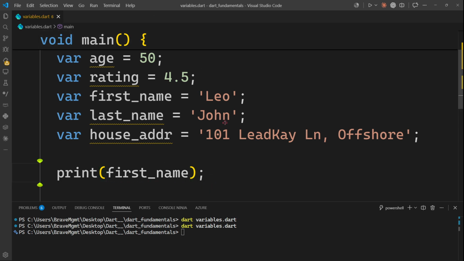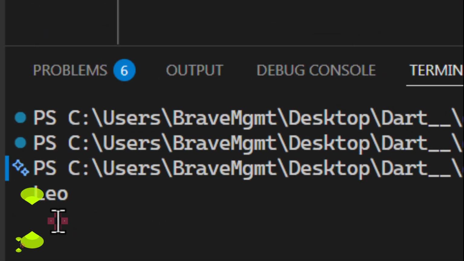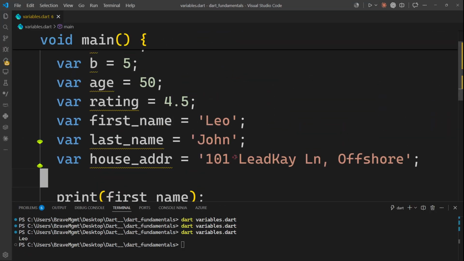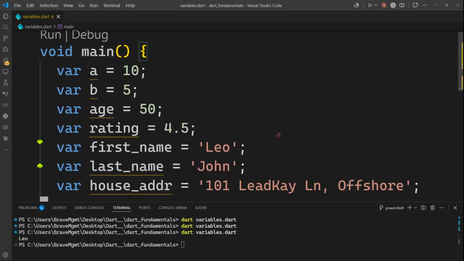Then if you simply run it in your terminal, because I'm going to do that now, it's going to show you your first name. Mind you, they have double quotes or single quotes between them. As you can see in my terminal now, I get Leo. So this is all about variables in Dart, and this also applies to other programming languages as well.